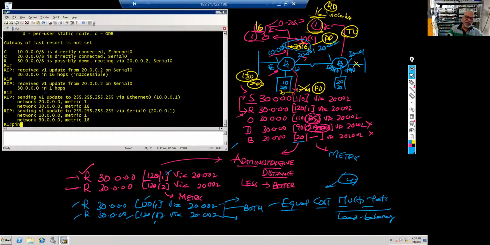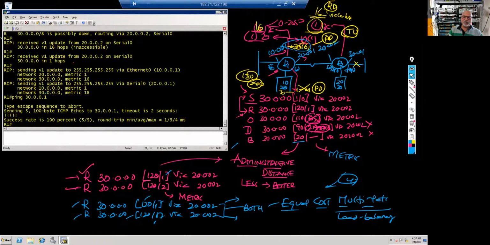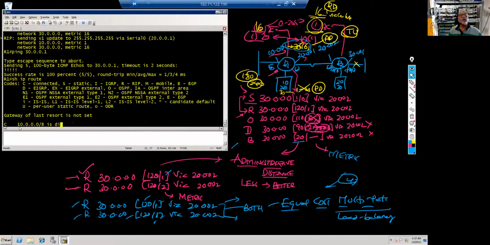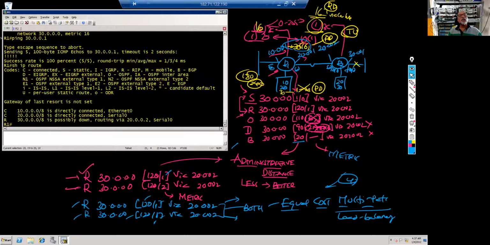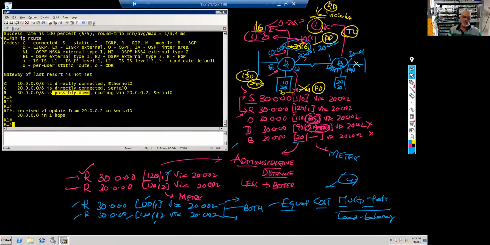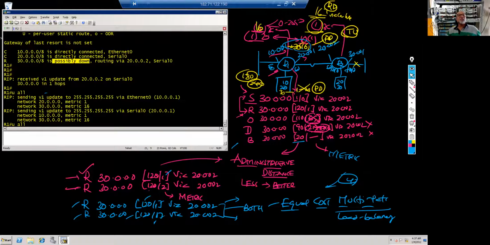Now let's ping and see. Ping 30.0.0.1. I'm pinging. It's up. But if I say show IP route, possibly down. That's what hold down timer is. If something happens, whether it comes up or goes down, don't bother. Just don't hear. Patience when you are angry. Patience when you have a problem. Patience when you have a stress. Don't take a hasty decision. Right? That's what it is.